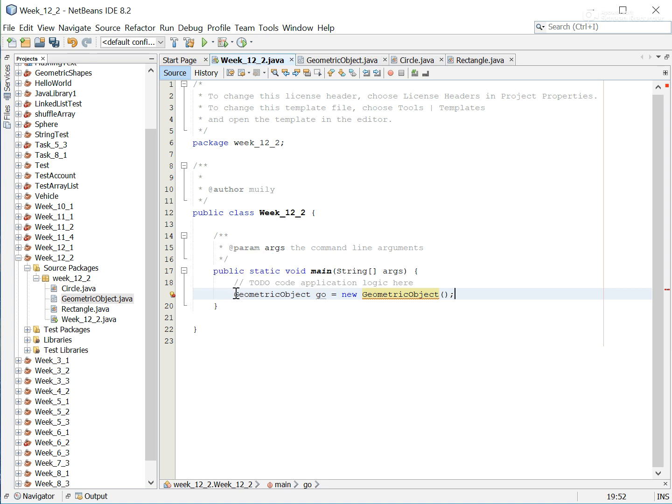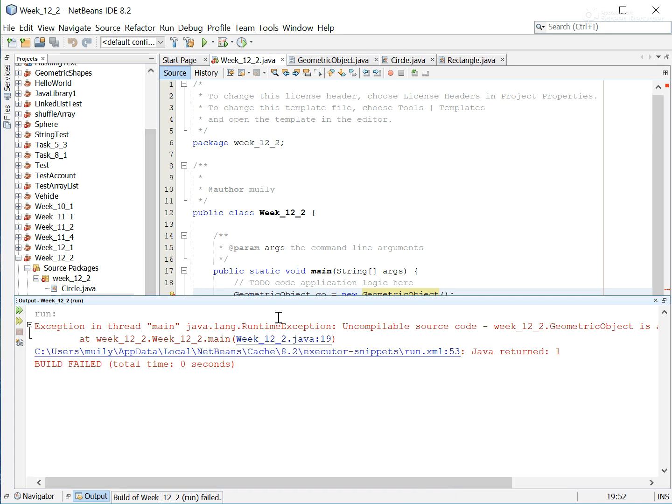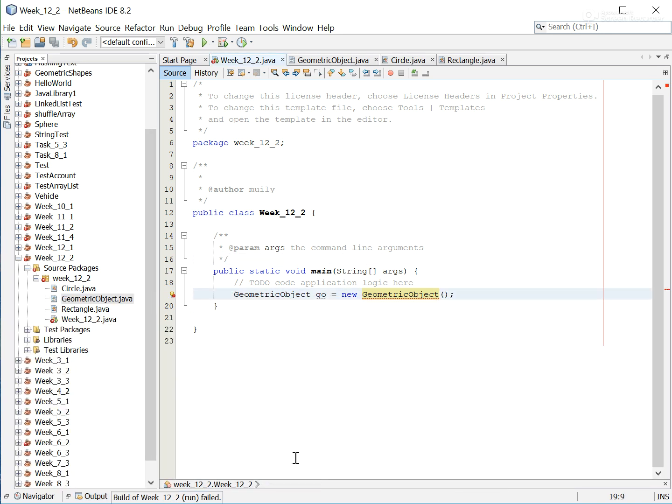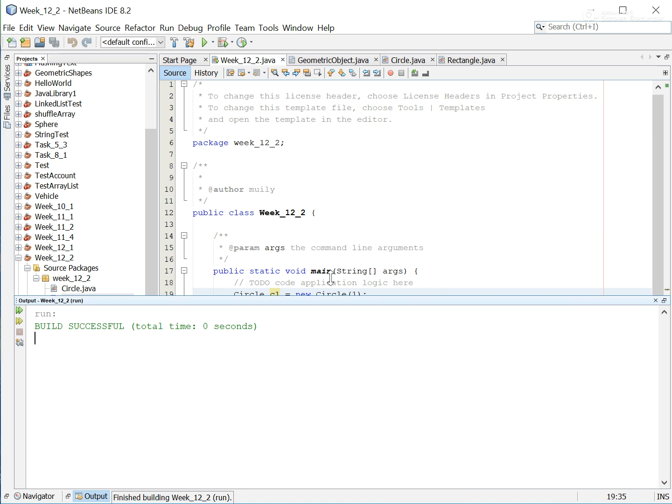So even before you try to compile this, the IDE is already flagging this as an error. Obviously, try this. There you go. You get an exception. So I can't do that, but let's see. We have Circle c1. Let me make a circle object. There you go, no problem.